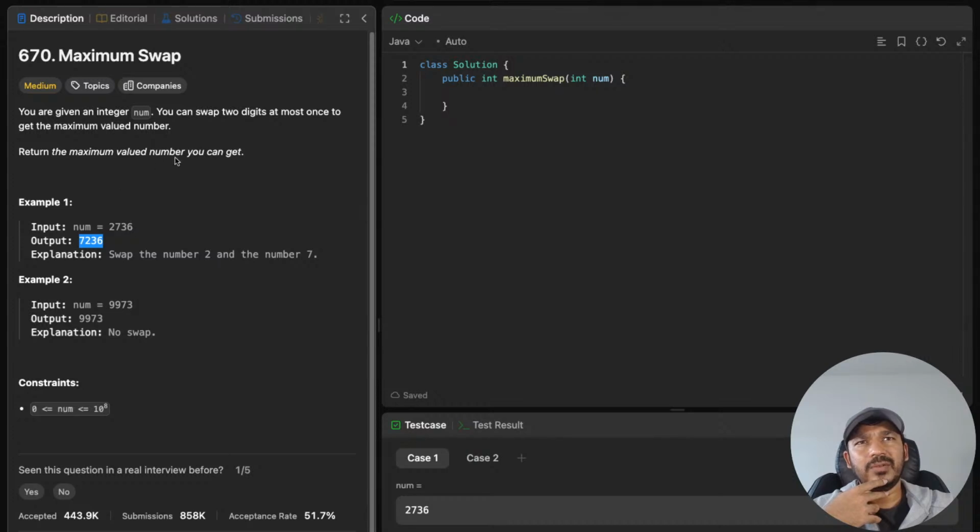Return the maximum valued number that you can get. You can swap two digits at most once. At most once. Only once I can swap 2 digits. And that too only swapping. So instead of 2 and 7, I'm swapping 7 and 2.